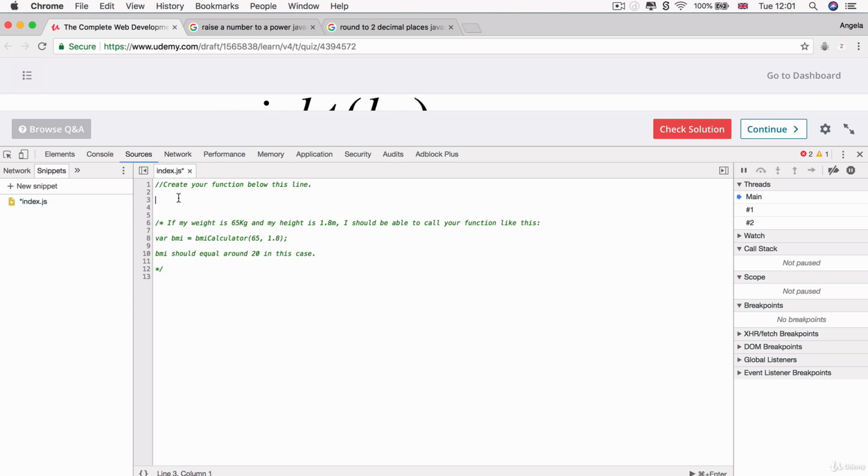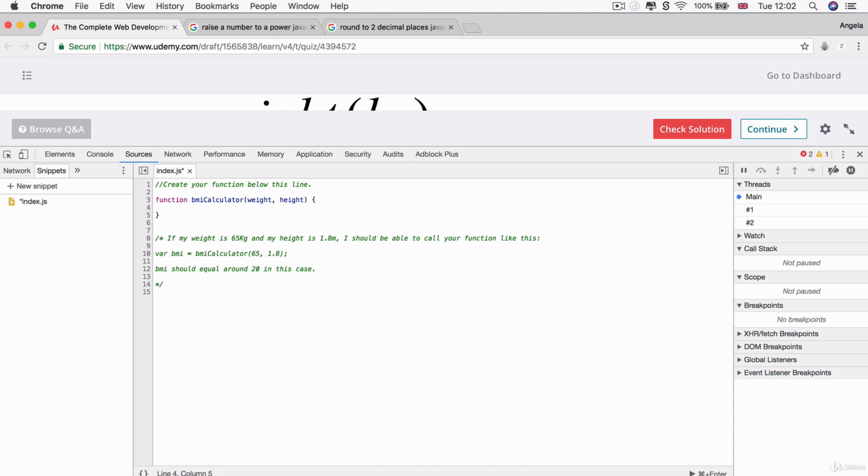So now we're going to create our function below this line. And the first step to creating any sort of function is the function keyword, right? Then we're going to give our function a name, which we said has to be the name BMI calculator. So we're going to use that name. Next step is some parentheses, where we're going to add some inputs. In this case, we're saying to put the input weight first and then the input height. So our inputs are going to be weight and height. Now we get to open up our curly braces and specify everything that this function is going to do.